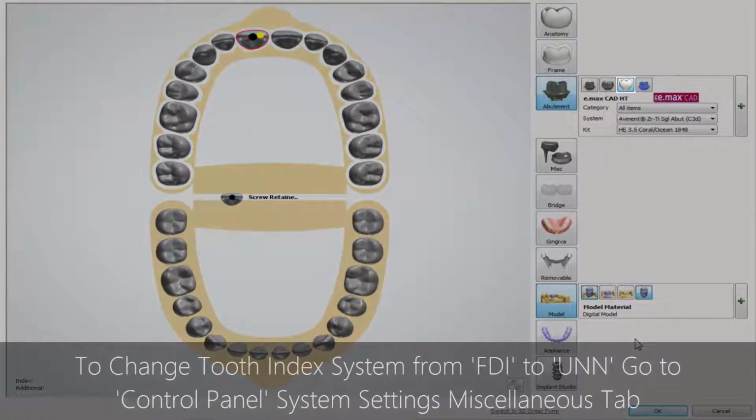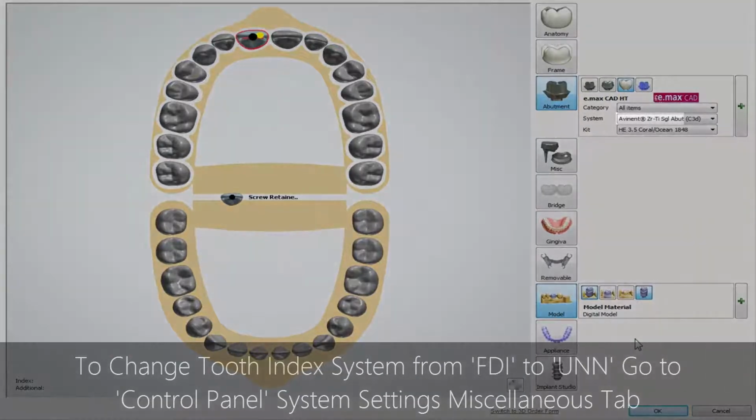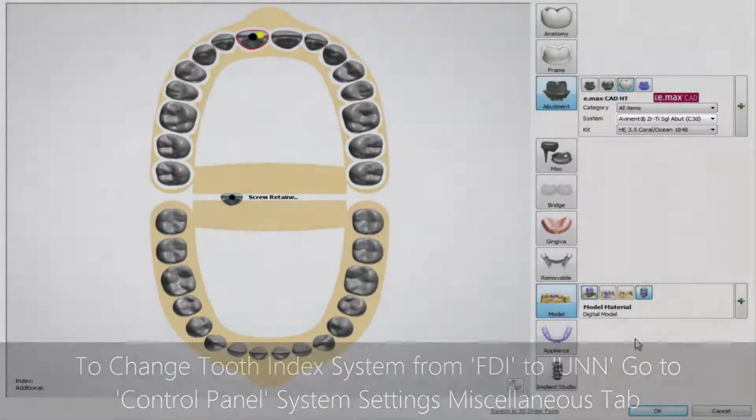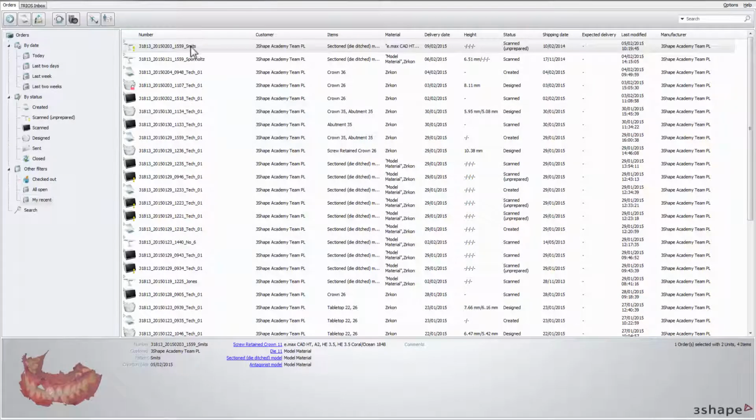Screw-retained crown is one of four types of abutments supported by 3Shape Dental System. It can be a one- or two-piece abutment. In our case, we selected the two-piece abutment. Once finished with the order details, click OK. Then, double-click your order in Dental Manager.